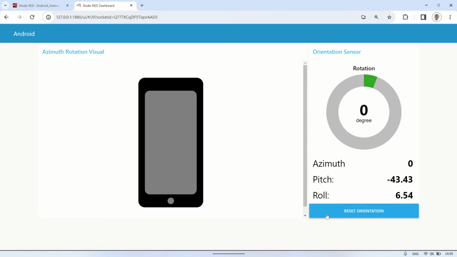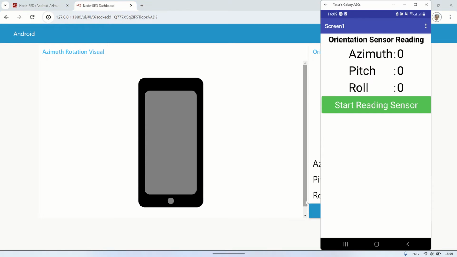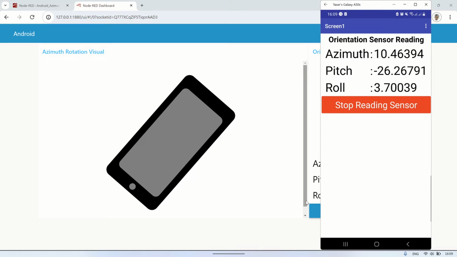Here's the Node-RED dashboard view, and the interface displayed in the Android application created using Kodular. Let's take a look.